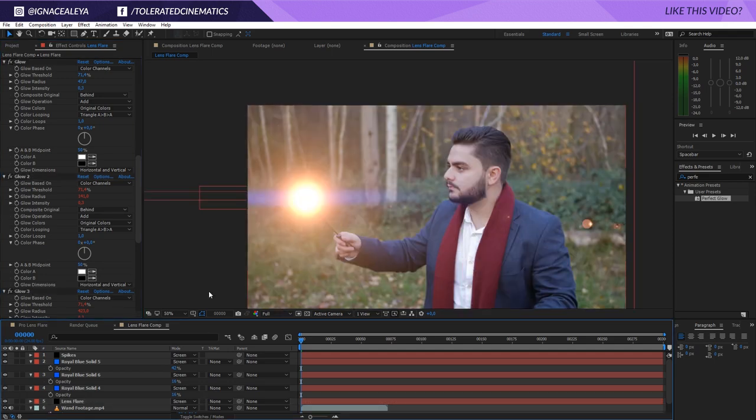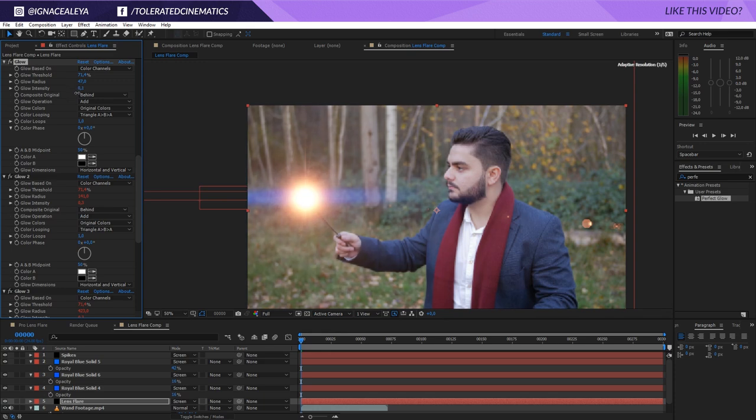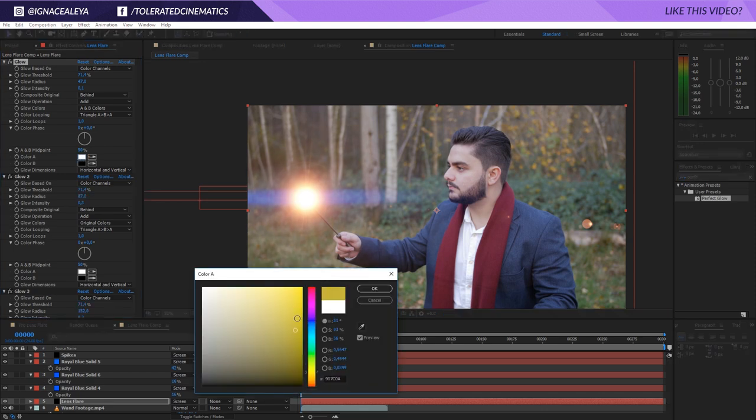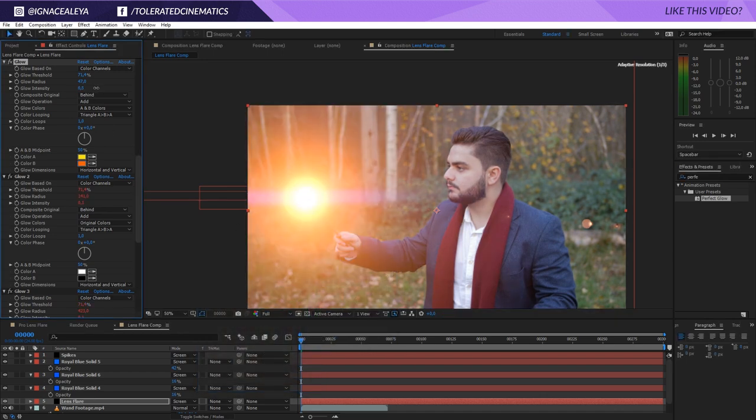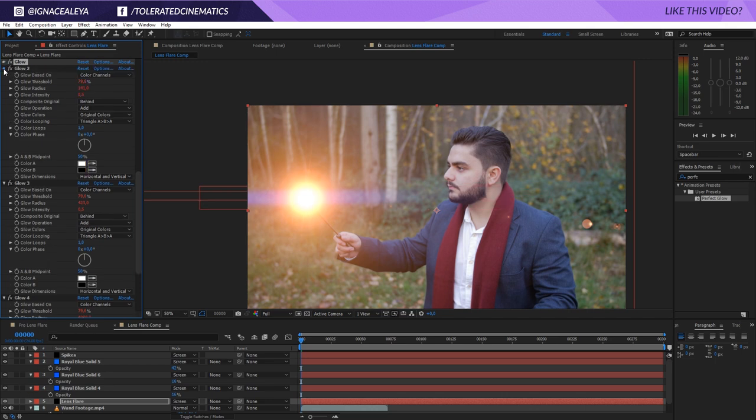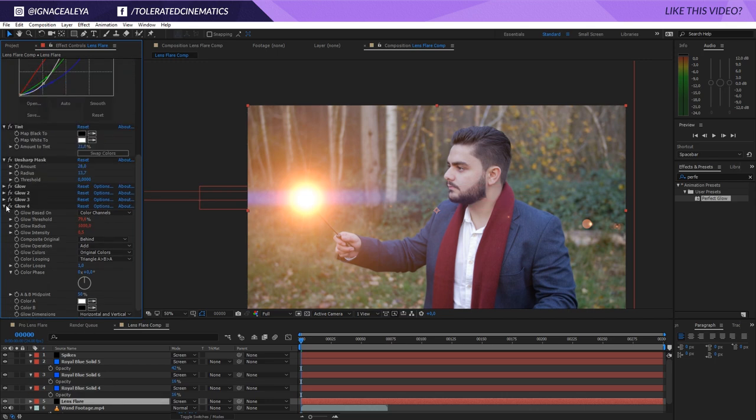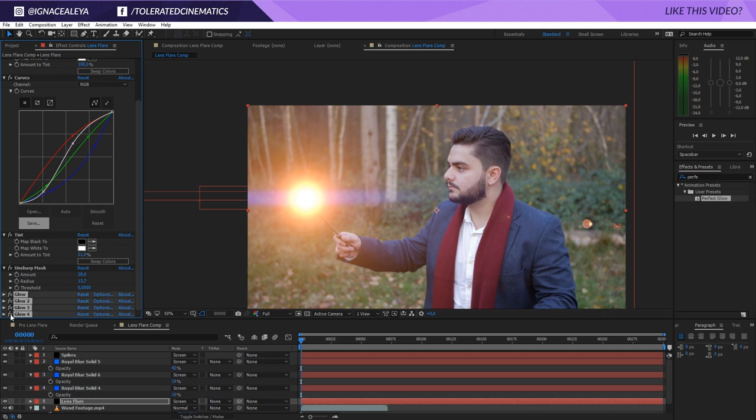So there we go, we have our nice flare. Add some glow, of course. This might be a little bit too much, but I kind of like the exaggeration, but you get the idea. Of course, you can also go in here and maybe add only orange tones. Like so. And there we go. So without the glow and with the glow, it's looking a lot better.